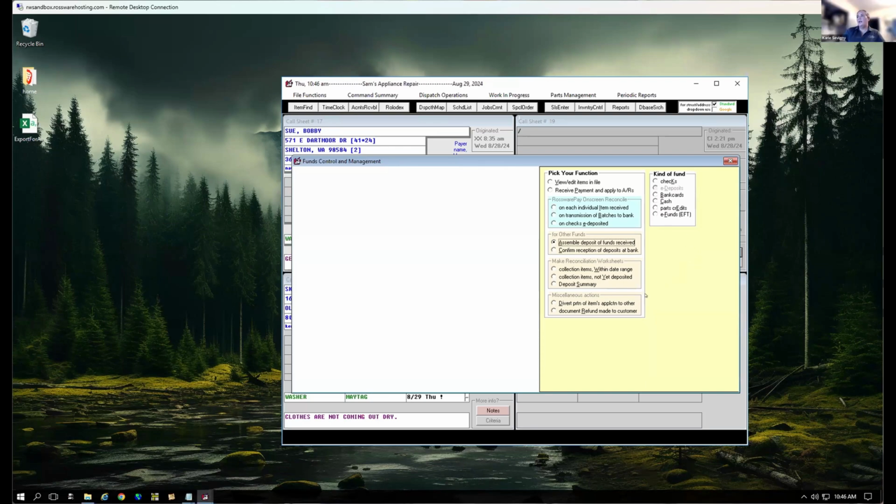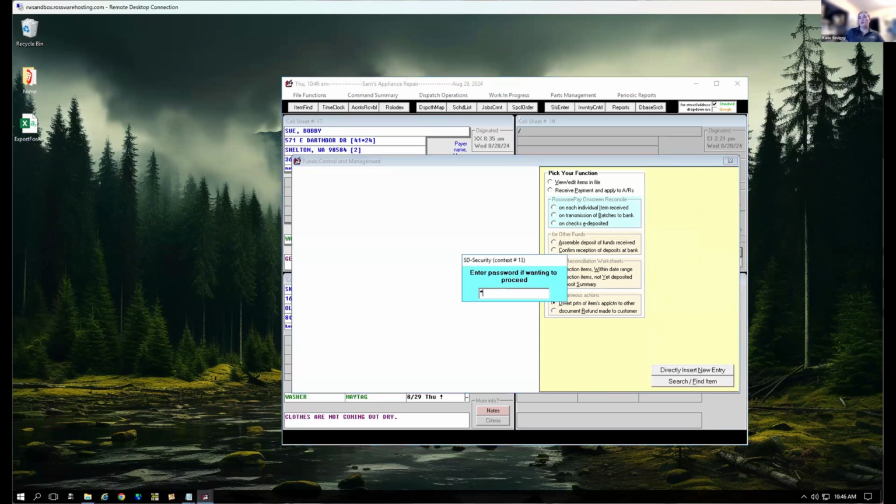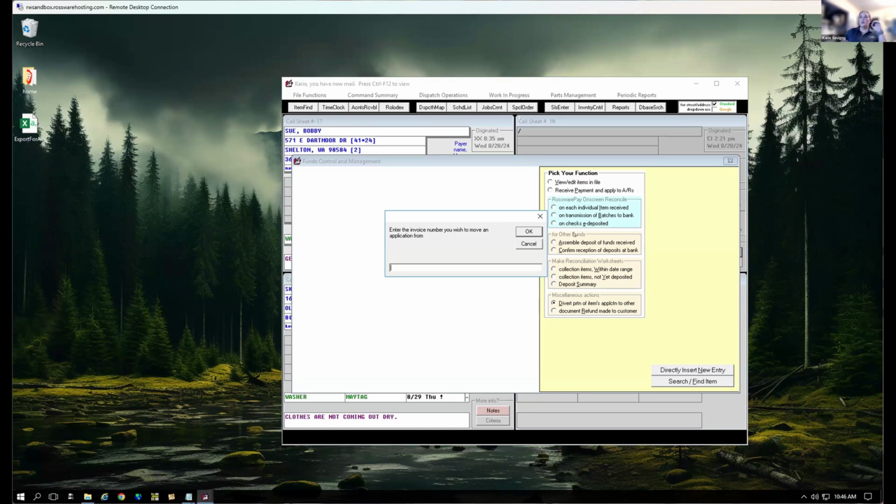So what you should be doing in that case, if you've got more than one job record that you're using a single check for, is use this option right here, miscellaneous actions, and divert a portion of an item's application to another job. In other words, you have a single check in your system. So in your funds control, if you search for the check number, you're only going to find a single check number, but you're going to move part of that money from one job to another.